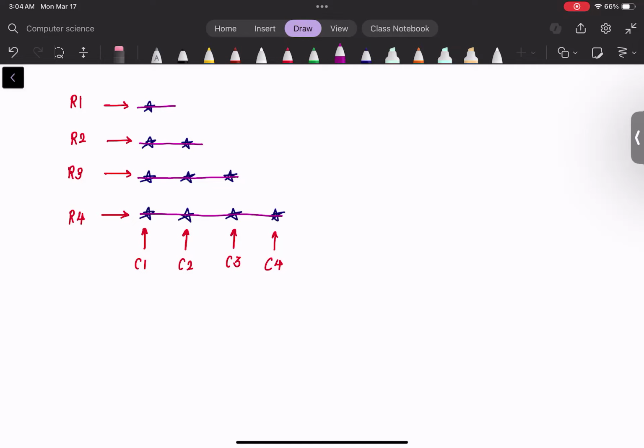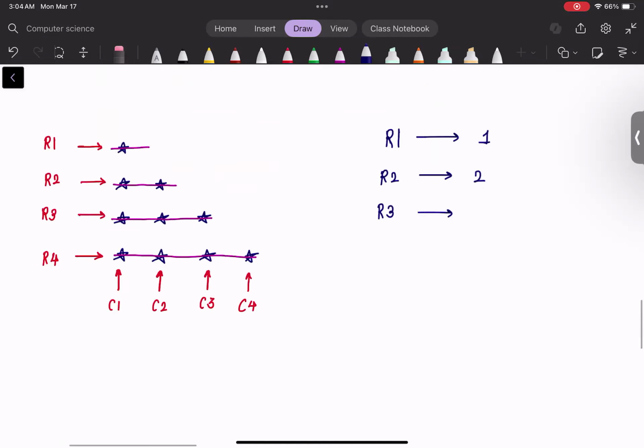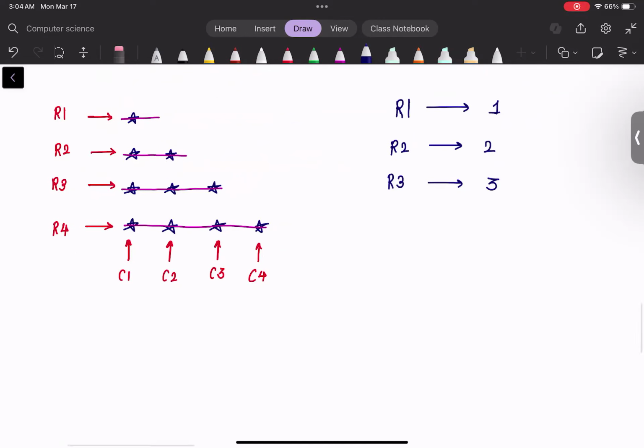So let's write the code for this. First, we will find out the logic behind this pattern. You tell me, for row number 1, how many stars do we have to print? Check in row number 1, how many stars do we have? 1 star, correct. For row number 2, how many stars do we have to print? 2 stars, absolutely correct. For row number 3, how many stars do we have to print? 3 stars. For row number 4, how many stars?